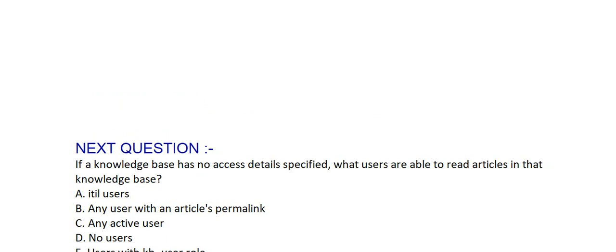Next question is if a knowledge base has no access details specified, what users are able to read articles in that knowledge base? Option A, ITIL users. Option B, any user with an article's permalink. Option C, any active user. Option D, no users. Option E, user with KB_user role. Correct answer is option C, any active user.